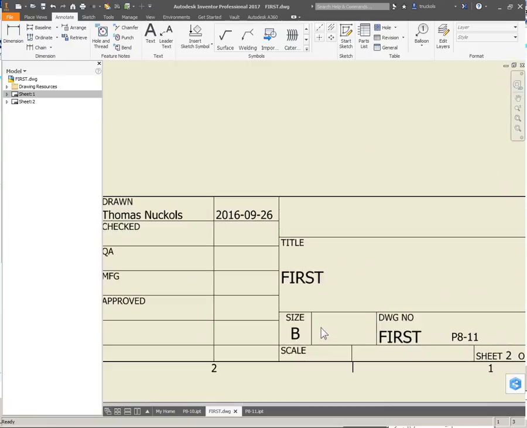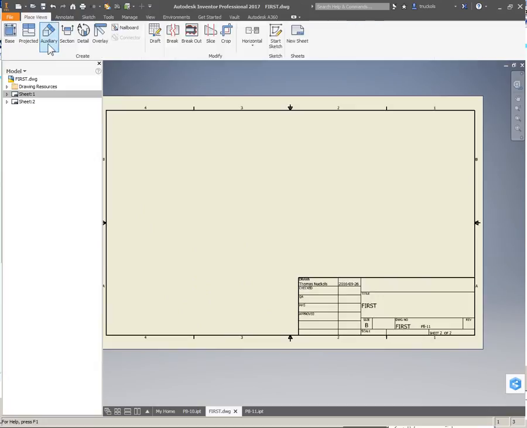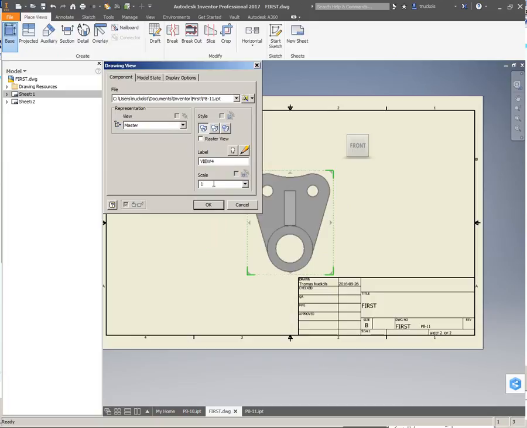Notice that this is a B-size drawing because I created it as a second sheet in the same drawing, and we already edited the sheet to be B-size paper. Let's go ahead and put in the view by going to Place Views and Base. Should be the front view. It's set at 1/2 scale. We may be able to create this one a little bigger. Let's go to 1:1.